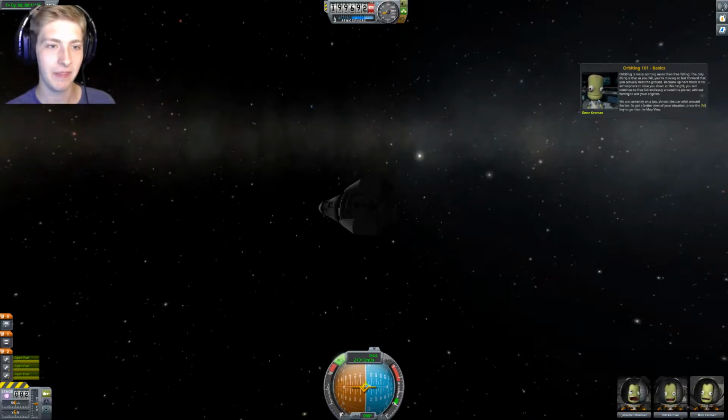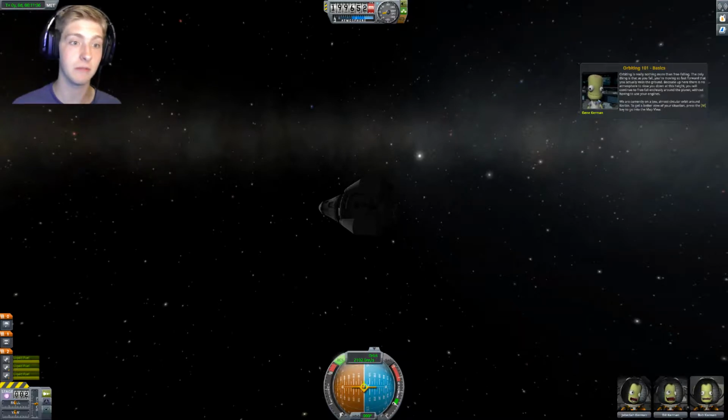Anyway, thing is that as you fall, you're moving so fast forward that you actually miss the ground because up here there's no atmosphere to slow you down. At this height, you will continue to free fall endlessly around the planet without having to use your engine. We are currently on a low, almost circular orbit around Kerbal. To get a better view of the situation, press M to go to the map view.